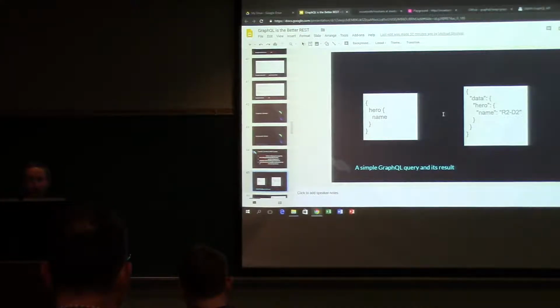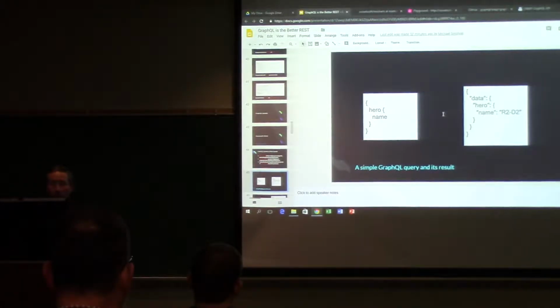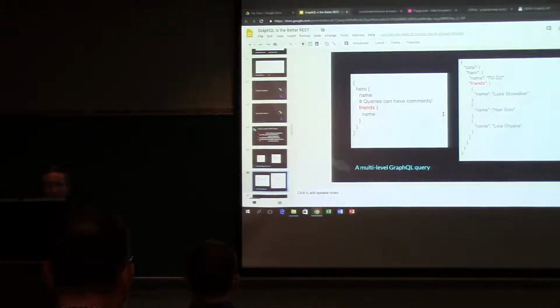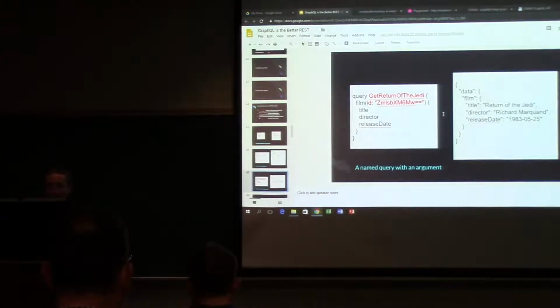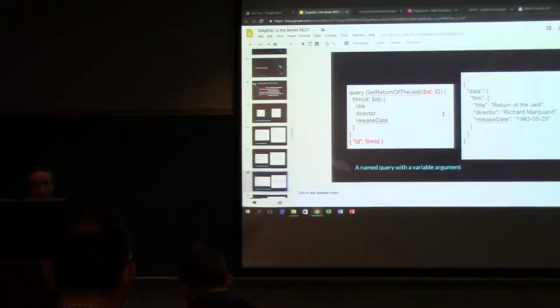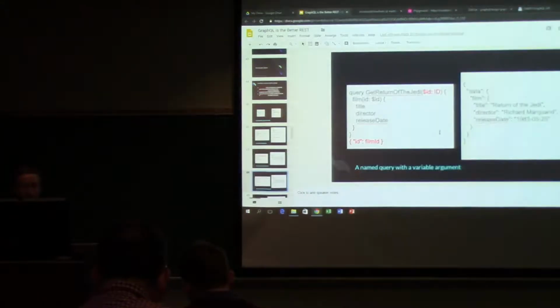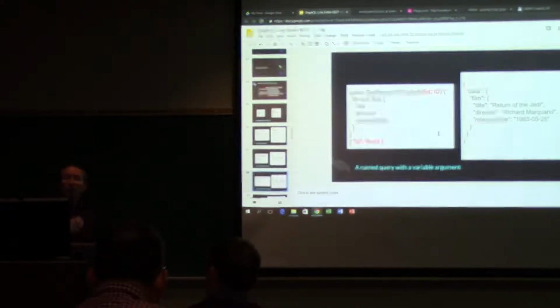There are some constructs that you can use in creating the data. You've seen something like that. You're looking for a hero and the name of a hero. This is a nested query, we've seen that too, right? You see hero and hero's friends, their names. You can name a query and you can define arguments. In this case, you're passing a film's ID in your query. Now you define not just a named query, but a named parameterized query. And at the bottom, there is a special place in the interface where you can define your variables. You would define the variable here in this UI. And that's good. Go ahead.